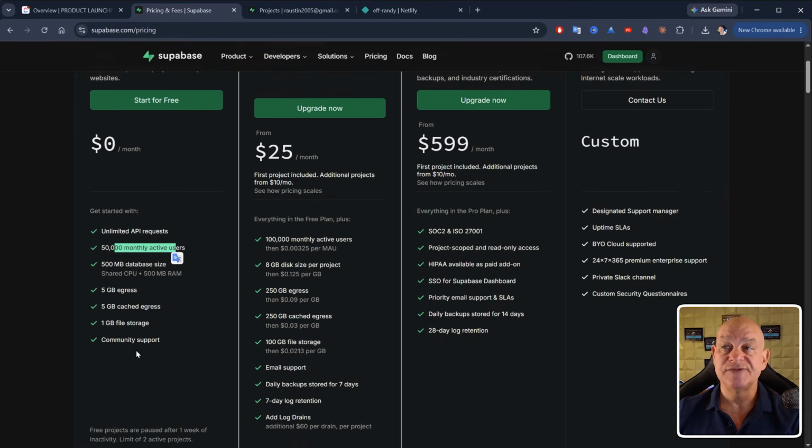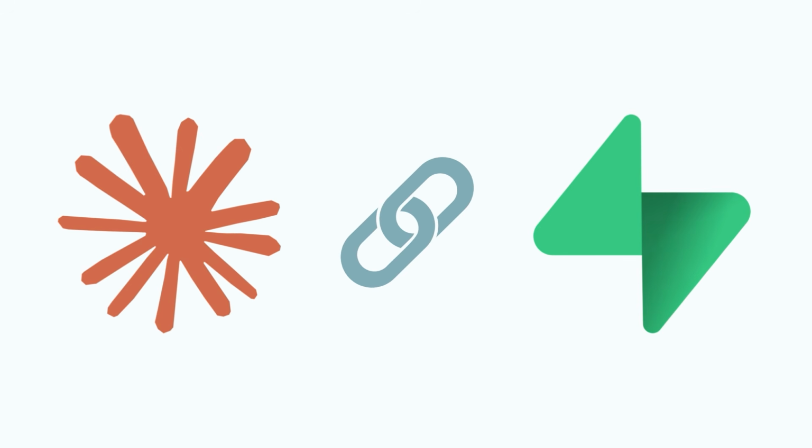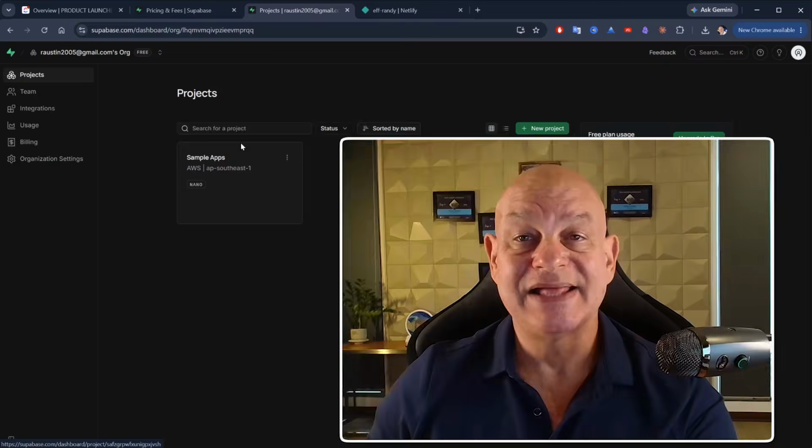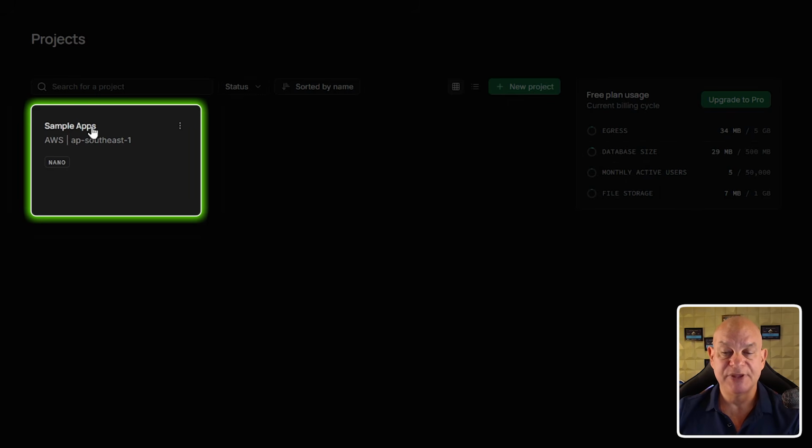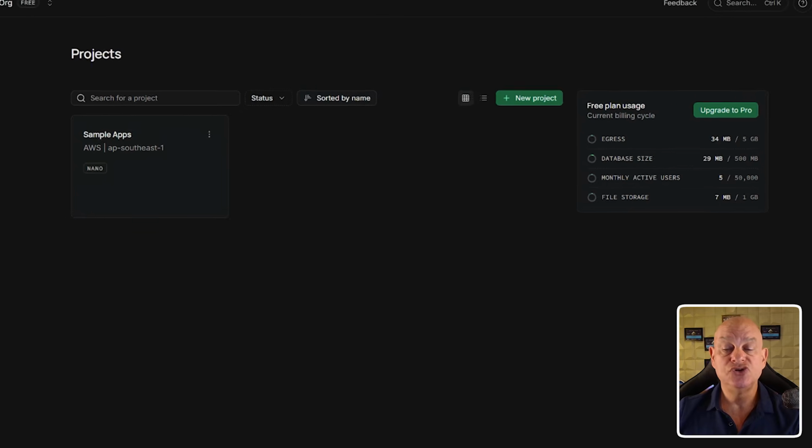Now make sure you get yourself signed up. And what I want to do is connect Claude to the database. So that means that when we create the database or we add some sample data to it, Claude can do it all magically. And that's exactly the next step. So I've got my account here. I've got an account called Sample Apps where I've got some applications in there. And I'm going to connect Claude to it.